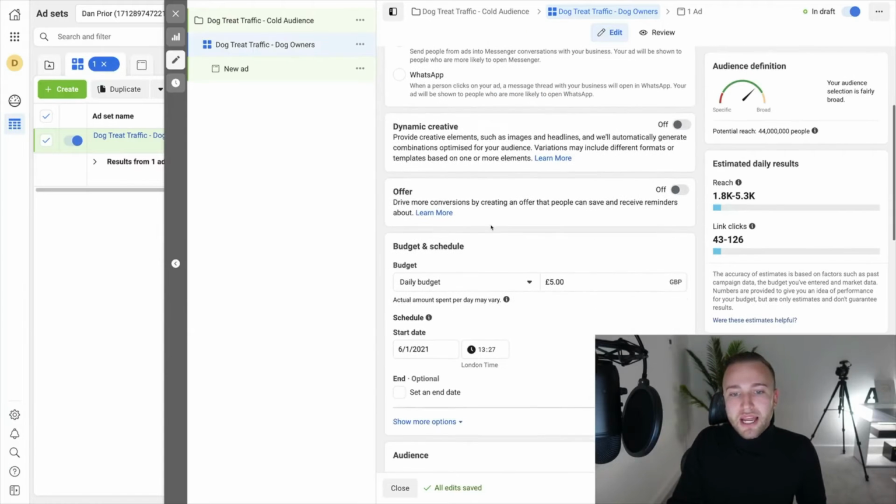So we're going to skip through here and go down to budget because we want to select the budget for this traffic ad. The daily budget I would recommend for any ad is $5 or £5 to start off with. You can always scale up from there depending on results. I wouldn't recommend going any lower than that because you're not going to give the algorithm enough chance to actually optimize your ads and get whatever conversion or action you want people to take on your website or from your ad.